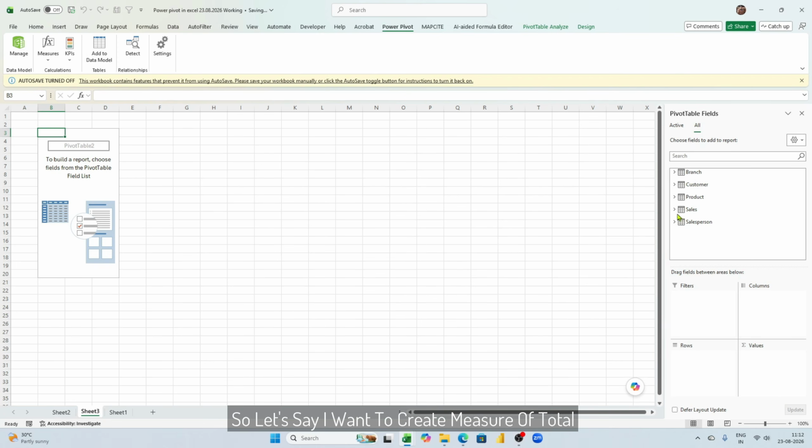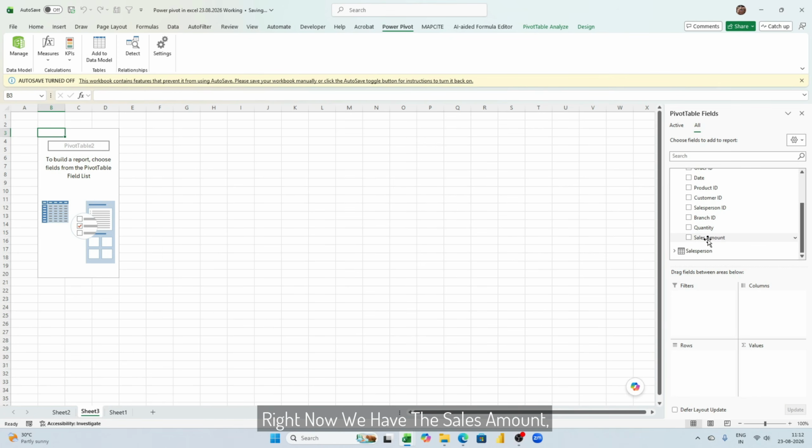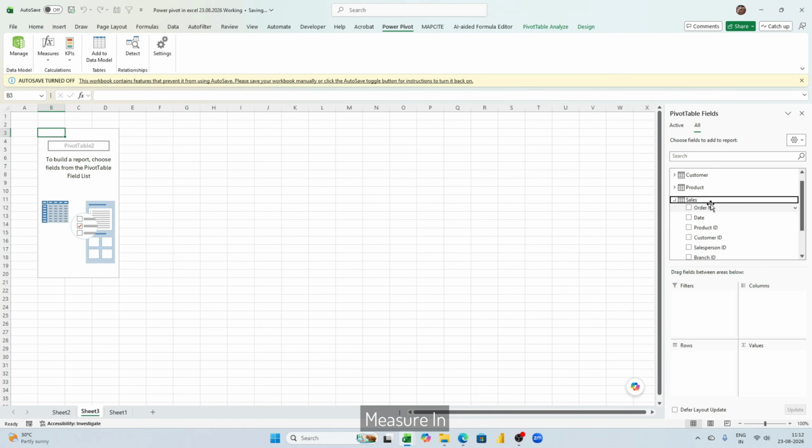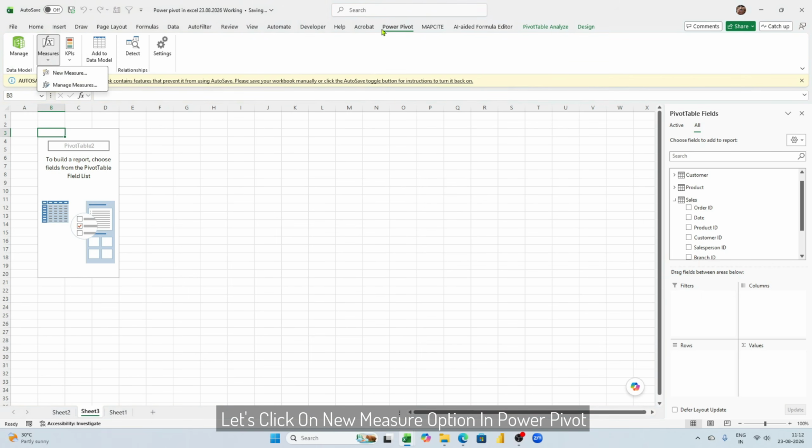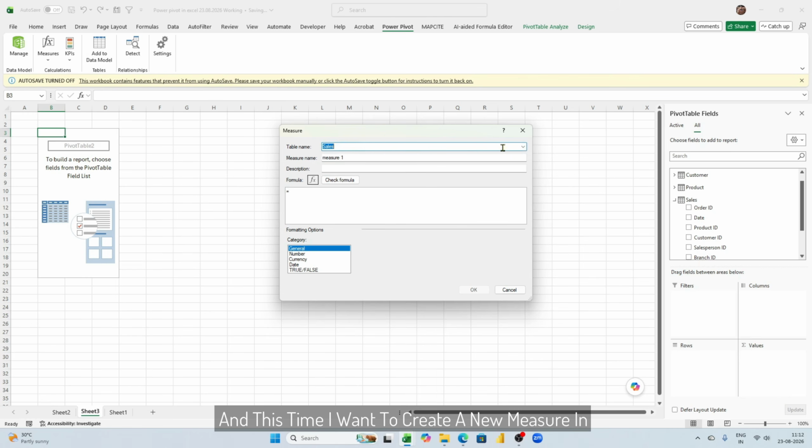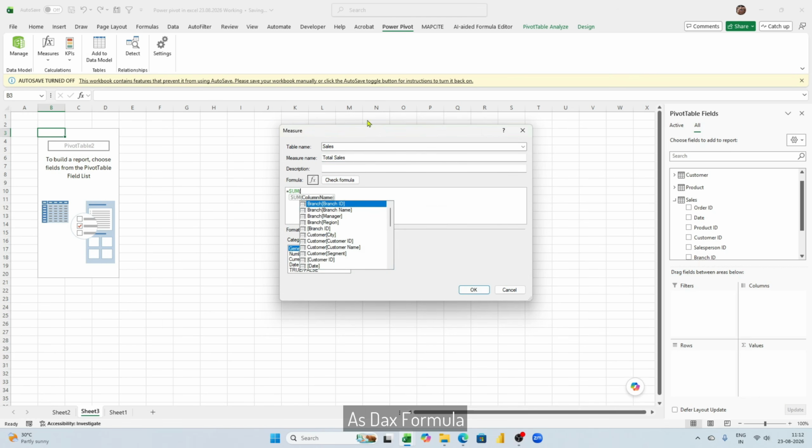So let's say I want to create a measure of total sales. Right now we have the sales amount, but I want to create a measure of total sales just to show you how we can create a new measure in Power Pivot. Let's click on the new measure option in the Power Pivot tab, click on new measure, and this time I want to create a new measure in the sales table, and the measure name will be total sales, and the formula that we will use is, this is called a DAX formula. It is very useful because in Power BI also we have DAX formulas, and in Excel also in Power Pivot we have DAX formulas.